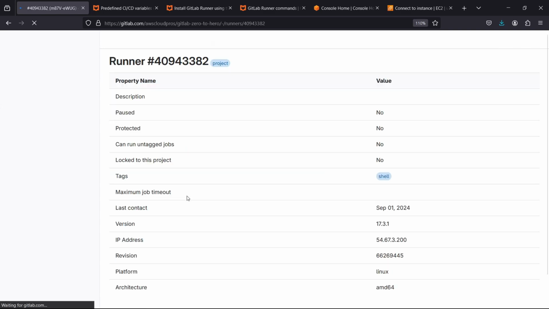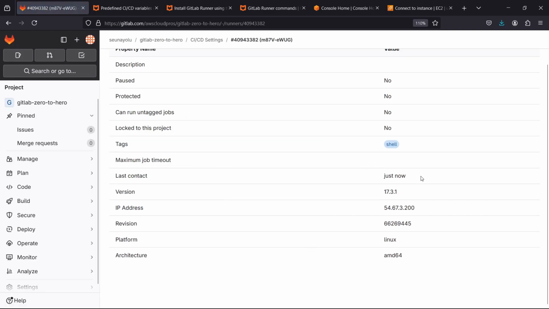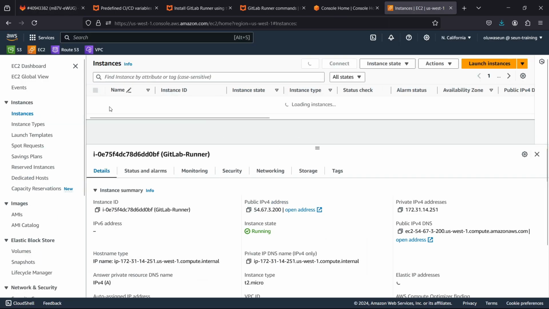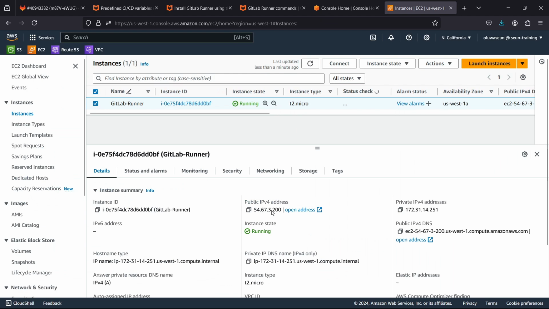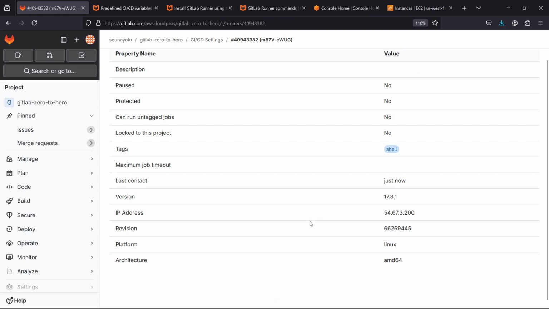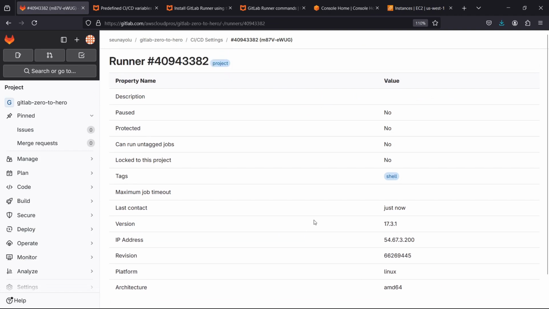So if I click on this runner now, it shows me that it was registered recently. The version is 17.31. This is the IP address. So this IP address is the public IP address of our instance, which if we come here, it should actually be true, right? So here we have 3.200. If you come back here, that is it here, 3.200. The platform is Linux, and of course you have all of that. The tag here is shell, right? So now the runner has been registered.